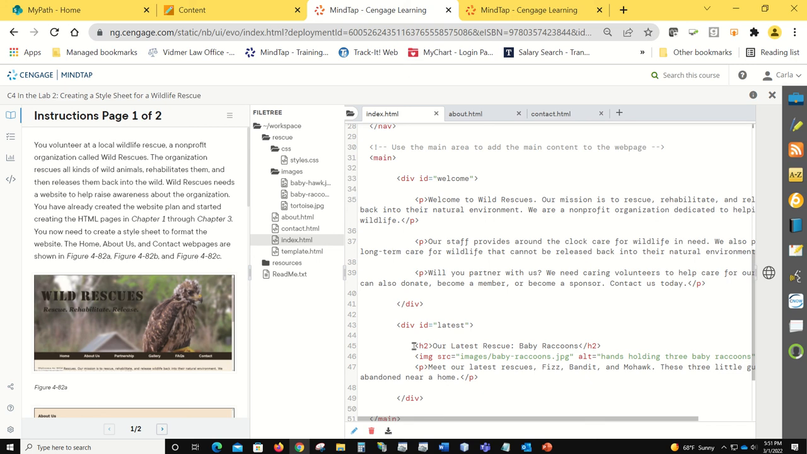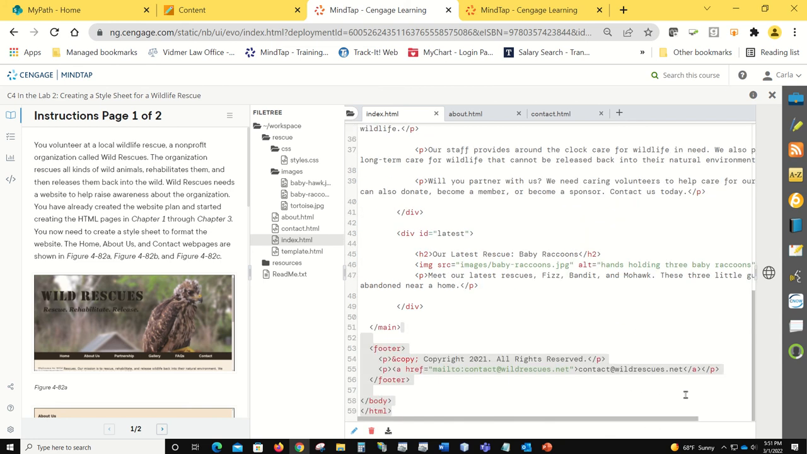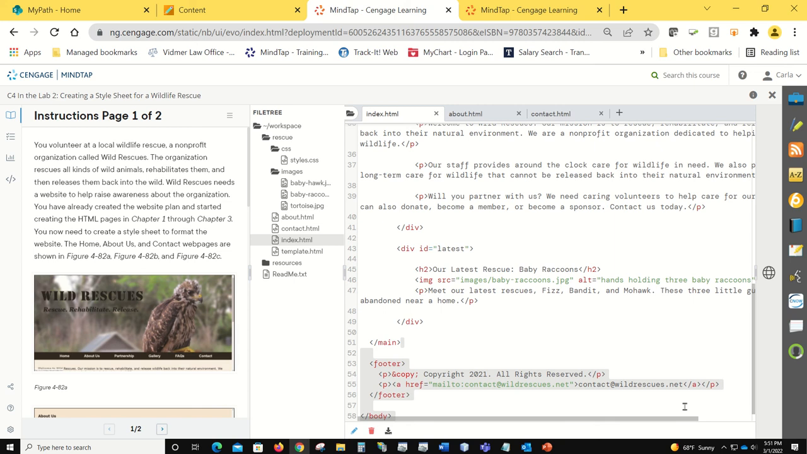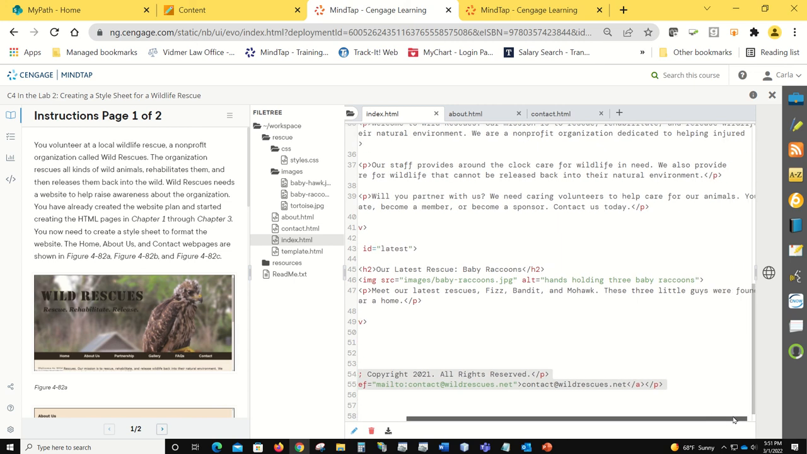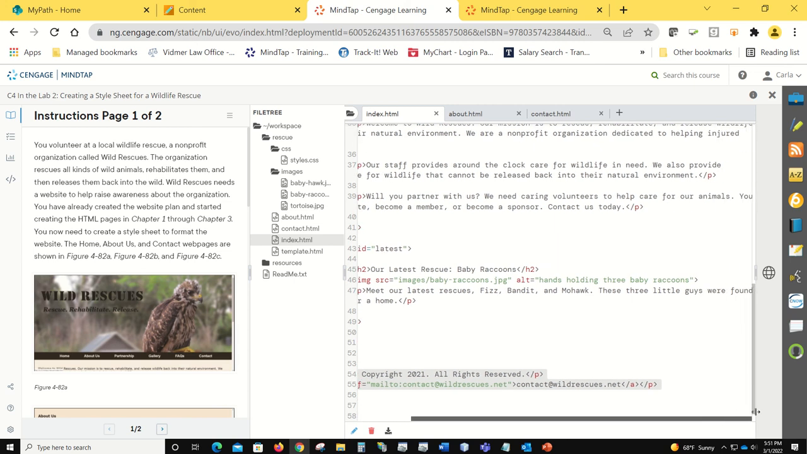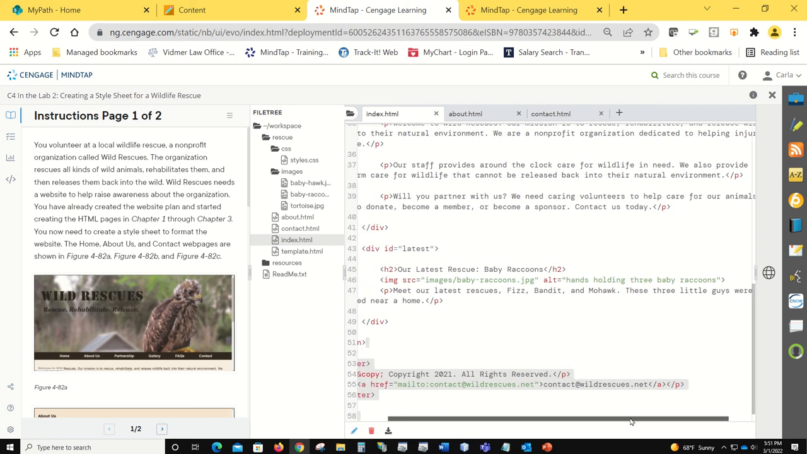So we have a header 2. We have the image source, images/baby raccoons. We have the alternate text. Hold up, oops, I didn't mean to scroll that way. I meant to scroll this way. Okay, so you will see the alt text there. See if I can get it to slide back now.